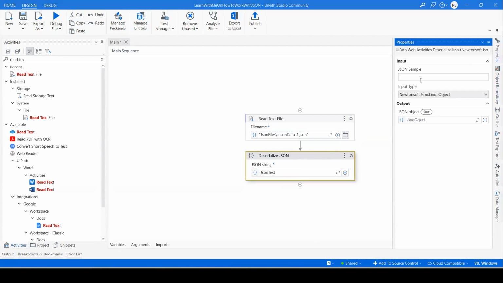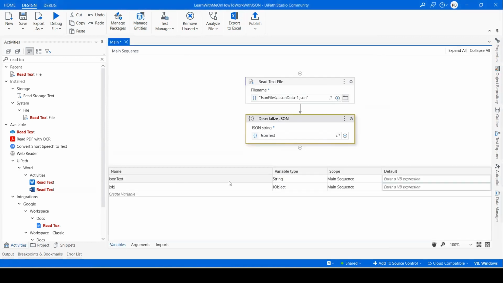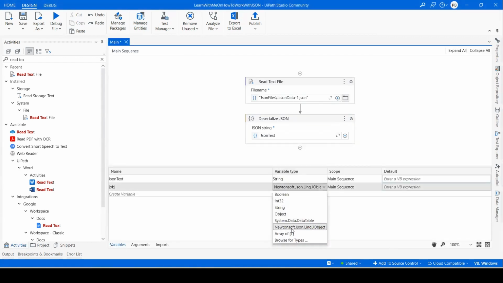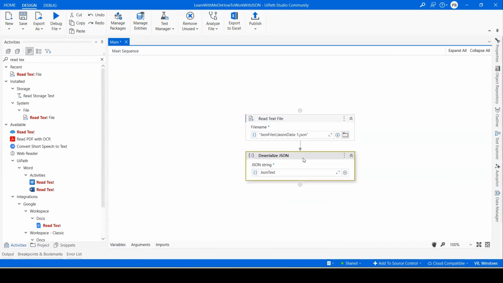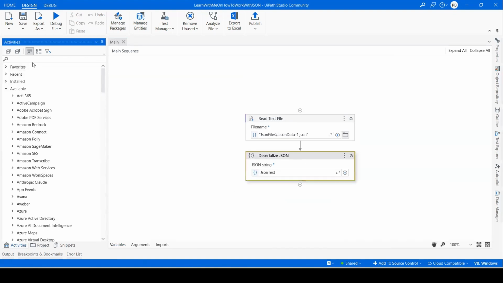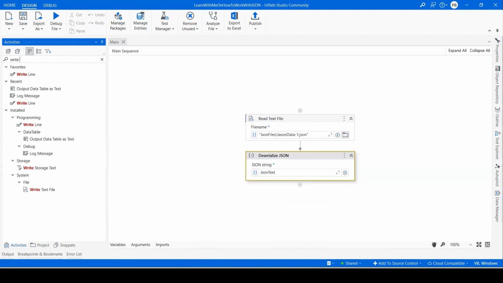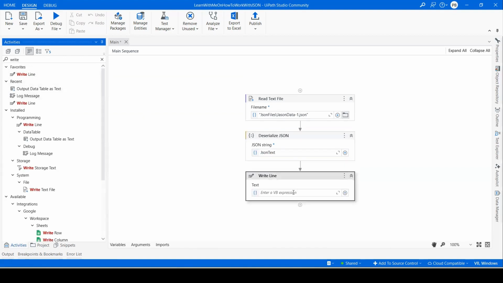Now here, this is the output, JObject. This is a variable I'm creating, or I can just mention JObj as well, which is JObject, or JSON object. The type would be JObject, right? Newtonsoft.Json.Linq.JObject, the entire variable type. Now I have the value. Let's do write line, or you can use log also. I'm just going to use write line.